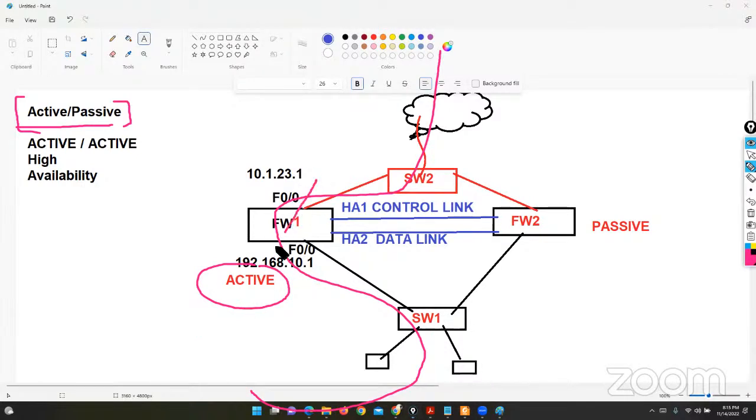Now, in case the active goes down, see, right now traffic is traveling. For example, this box is active right now, and traffic is traveling. So through this HA1 link, firewall box 1 is sending a keepalive message, or you can say a heartbeat, or he's sharing his HA status information. He's sending a hello packet, you can say. So he's saying, I'm active right now. This box's mode right now is passive.